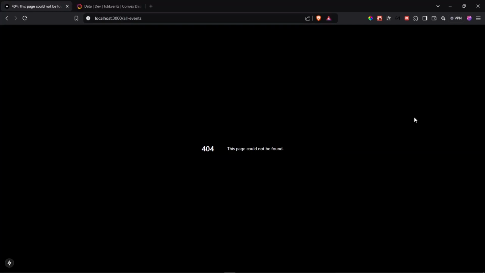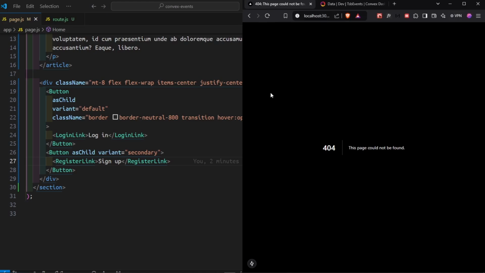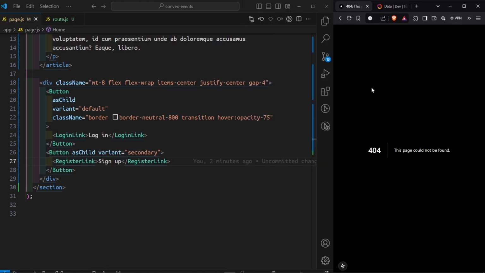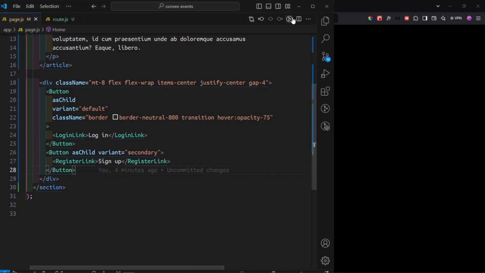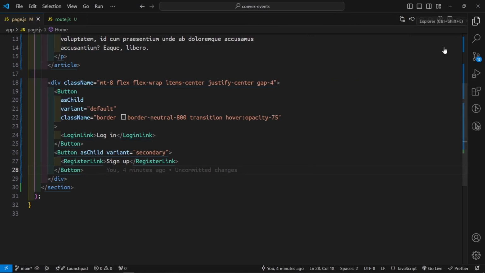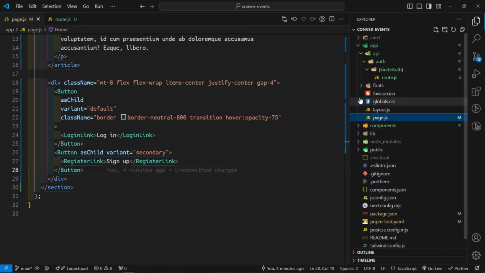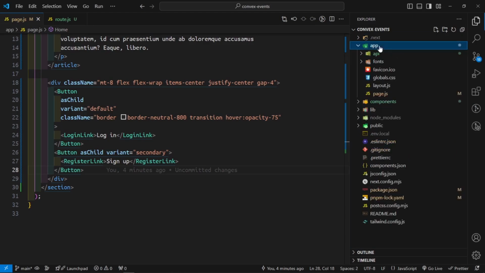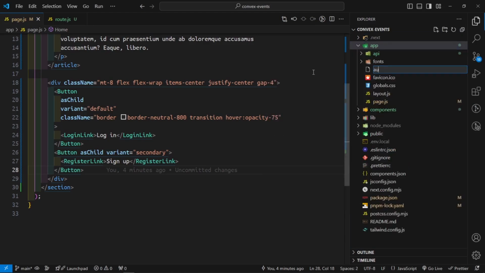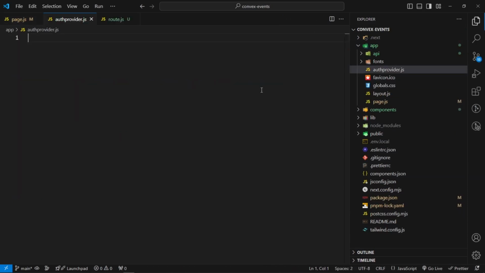Now let's jump back inside here, and then let's begin to create our application page. And actually, before we do that, we need to go ahead and create a particular file, and the file is going to be called the AuthProvider. So inside our app folder, we're going to create a new file that is called AuthProvider.js, and if you're using TypeScript, it is called AuthProvider.ts.